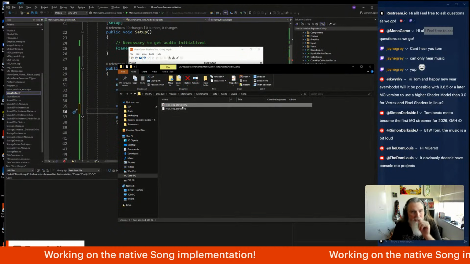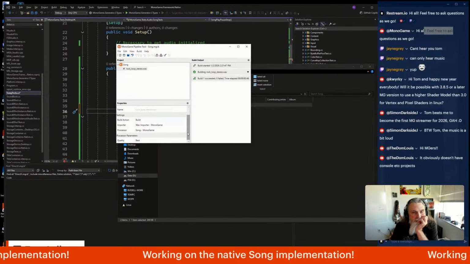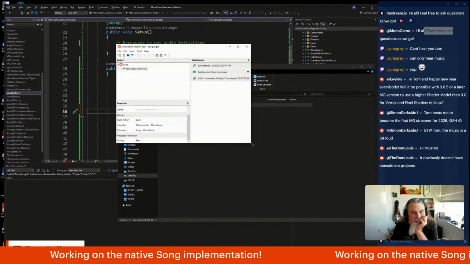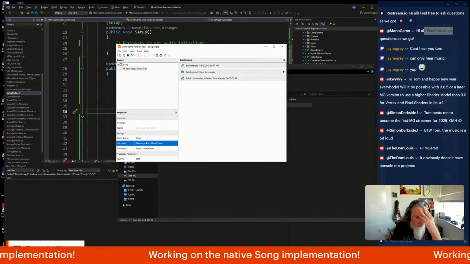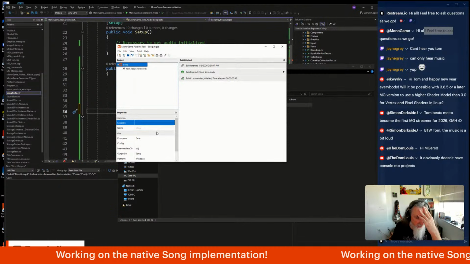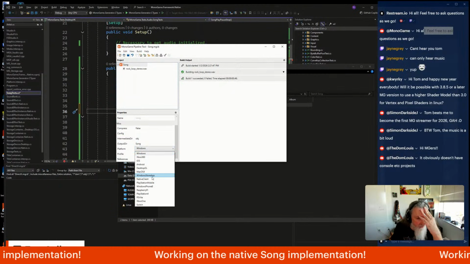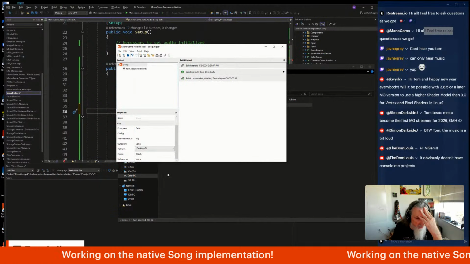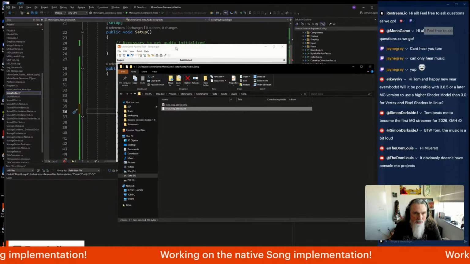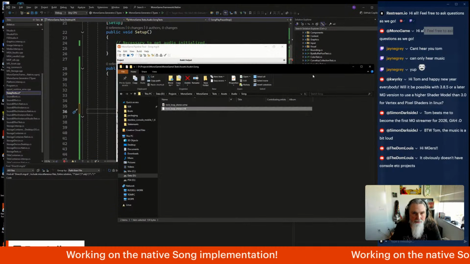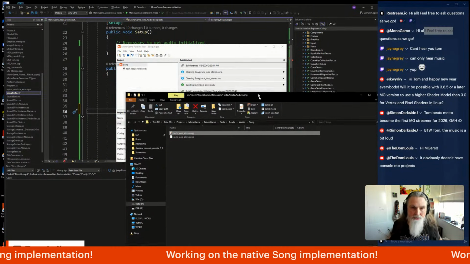But building it as a WMA is not ideal for my purposes. What's the right way to do this? It saw that I'm building for Windows, so it builds it as a WMA. Let me build it for desktop GL. Yeah, because that's going to build it for something that's cross-platform. Let's build that. So it builds it in OGG, which is good for my testing purposes.